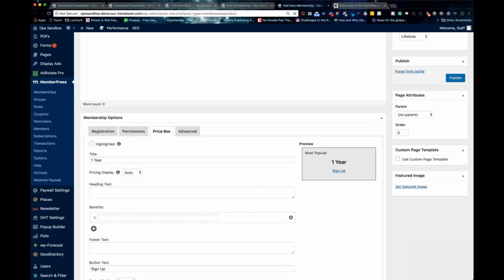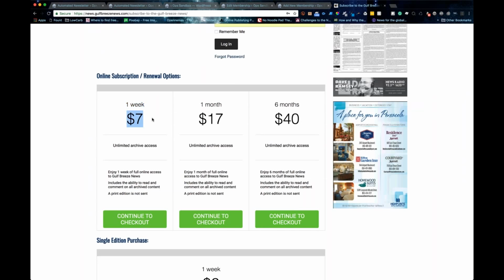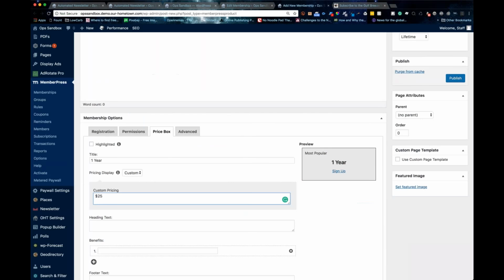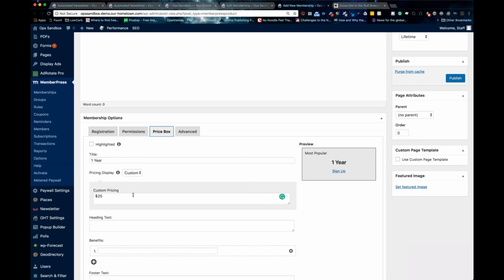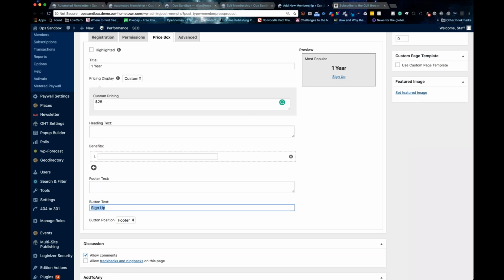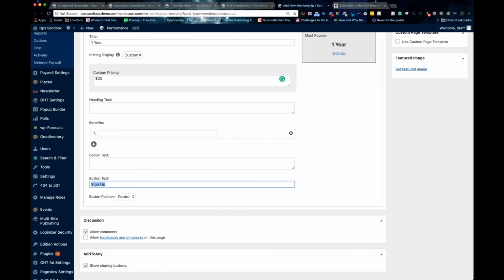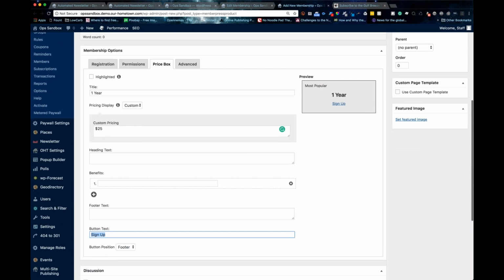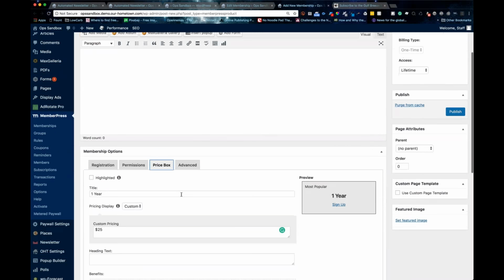And then pricing display, I always do custom and just put the price in there because otherwise it puts a bunch of text with it. So that's what this $7 is. So 1 week, $7. They added some other information. This continue to checkout button is the first registration button text on the front page. Once you click that, it's going to take you to another page where you fill in your name, your address, your payment info, all that stuff. And the button text right here, sign up, that's what is at the bottom of that page, I believe. I'll double check. But yeah, so you fill in the price, fill in the title, and then you don't need to worry about advance. That's all you need to do right there.